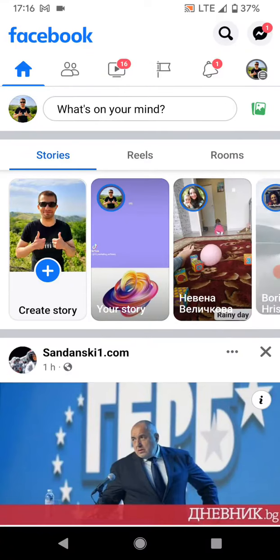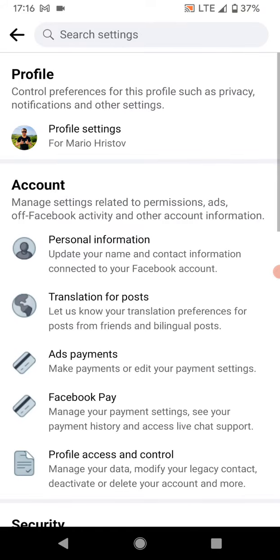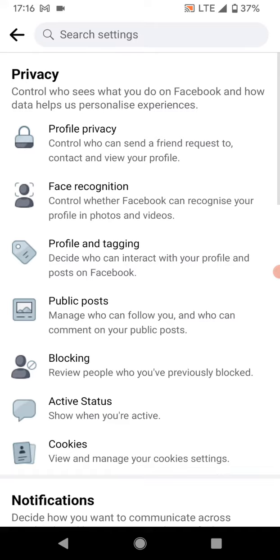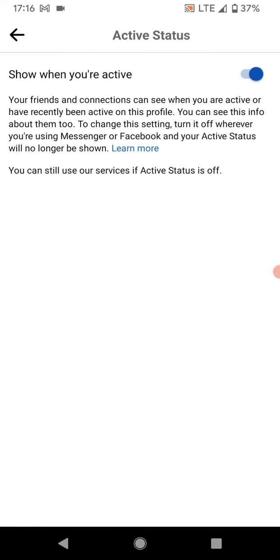Open the Facebook app, click on your profile picture at the top right corner, click the wheel icon. I know it's not a wheel, but you get the point. Click profile settings, scroll down till you see active status, and click on it.